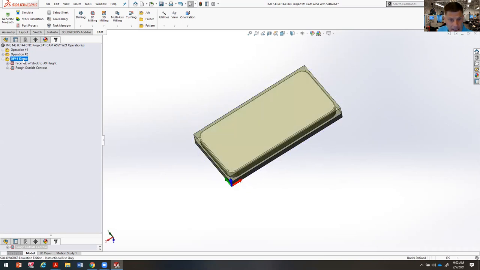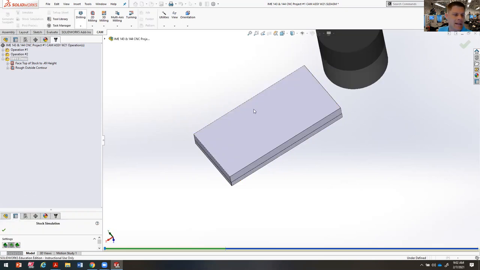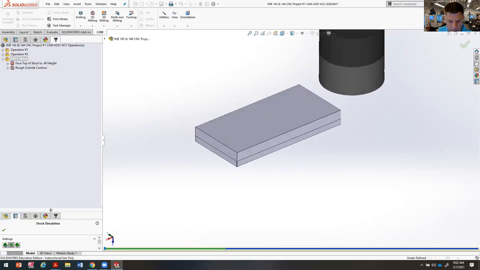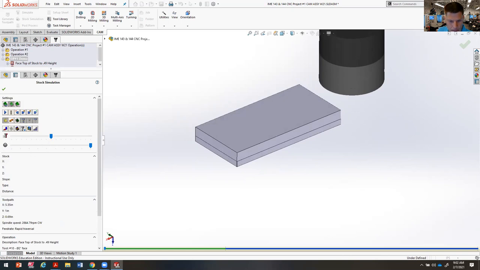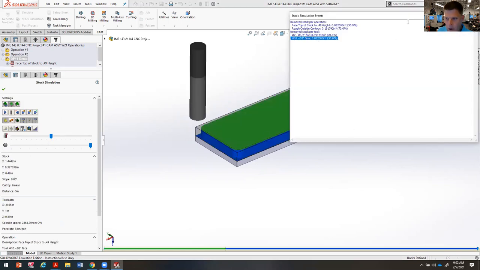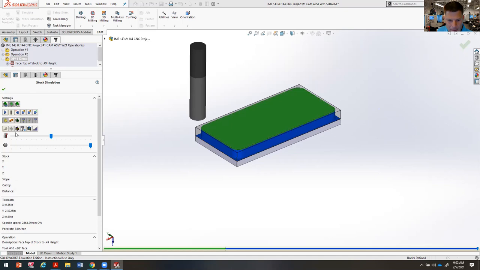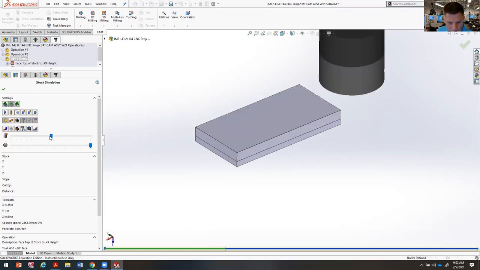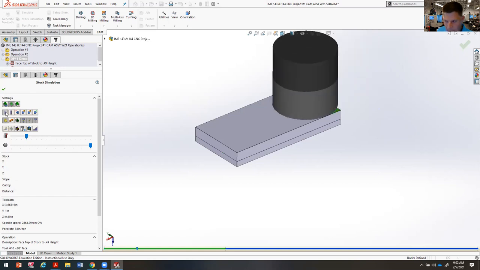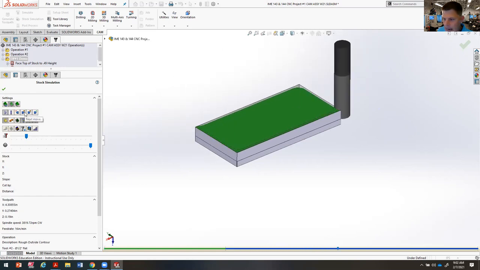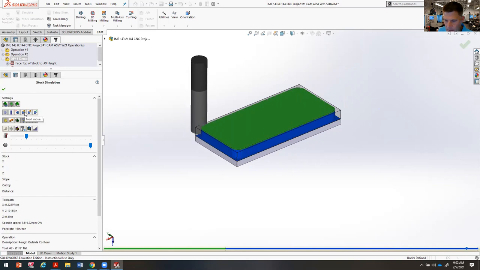I can simulate this by going to stock simulation. I'm a bigger fan of stock simulation. Bring this up. We'll go ahead and press play. Whoa, it went way too quick. Let me rewind that. Let me go slower here, press play. This is exactly what the cutter is going to be doing now.